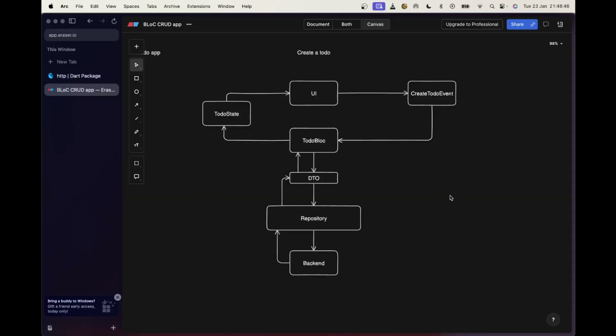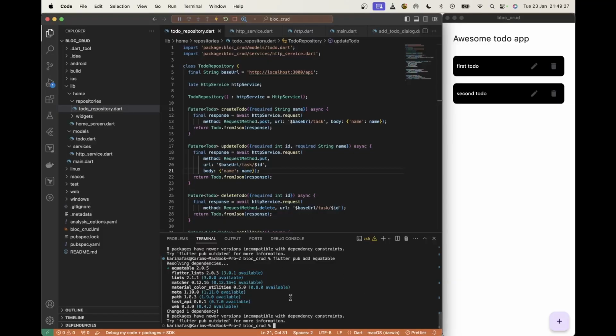So let's go back to our blueprint that we created at the beginning of the video for a minute. And we can see that above the repository, we have the DTO. So let's say check, check, and check. And then the next step up is our BLoC. So we need our BLoC to communicate to the UI what changes have happened in the repository and the backend. I've already gone ahead and installed the three packages that we will require for this, which are BLoC, Flutter BLoC, and Equatable. And I'm now going to go ahead and create the files that we need.